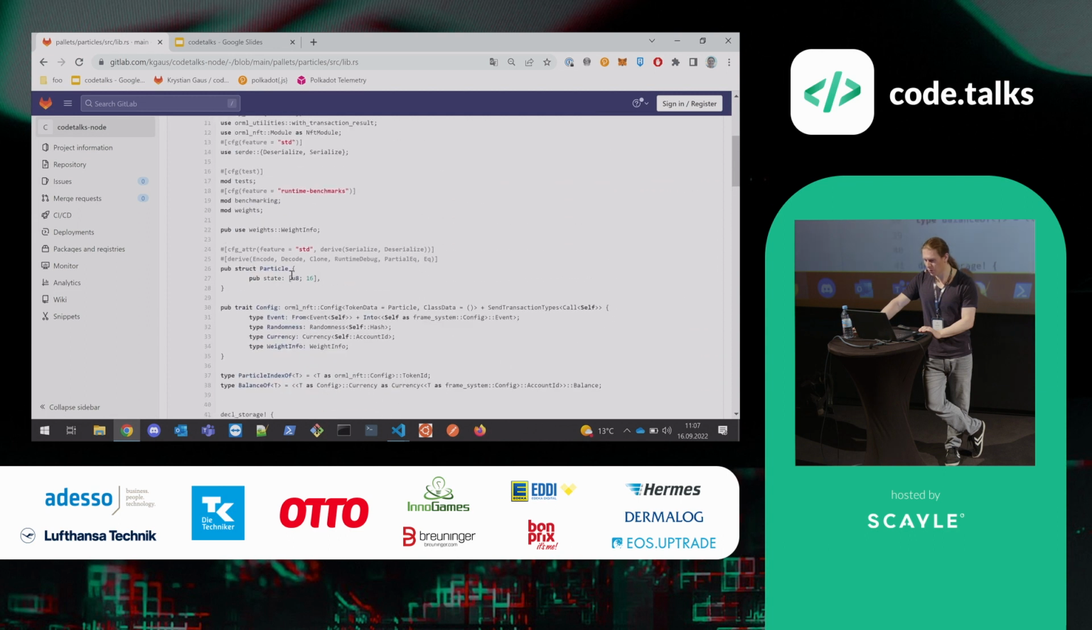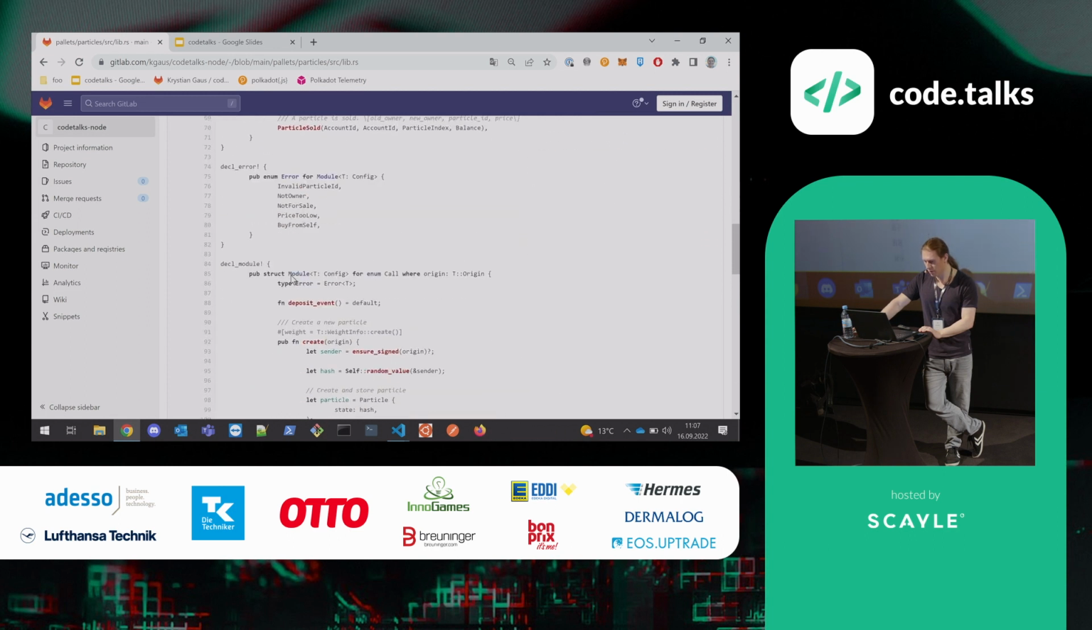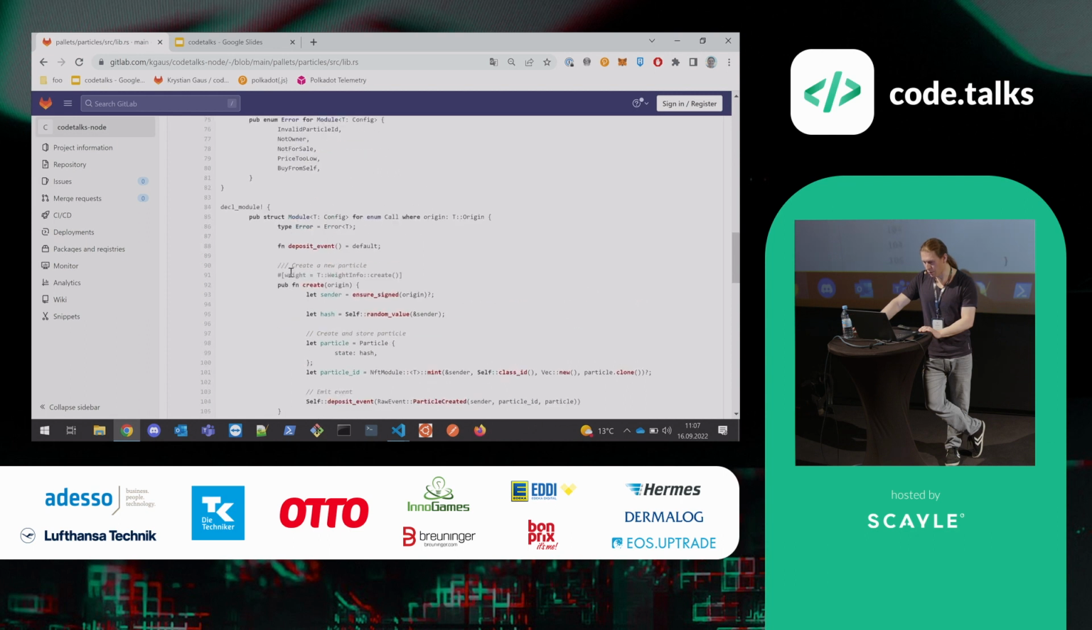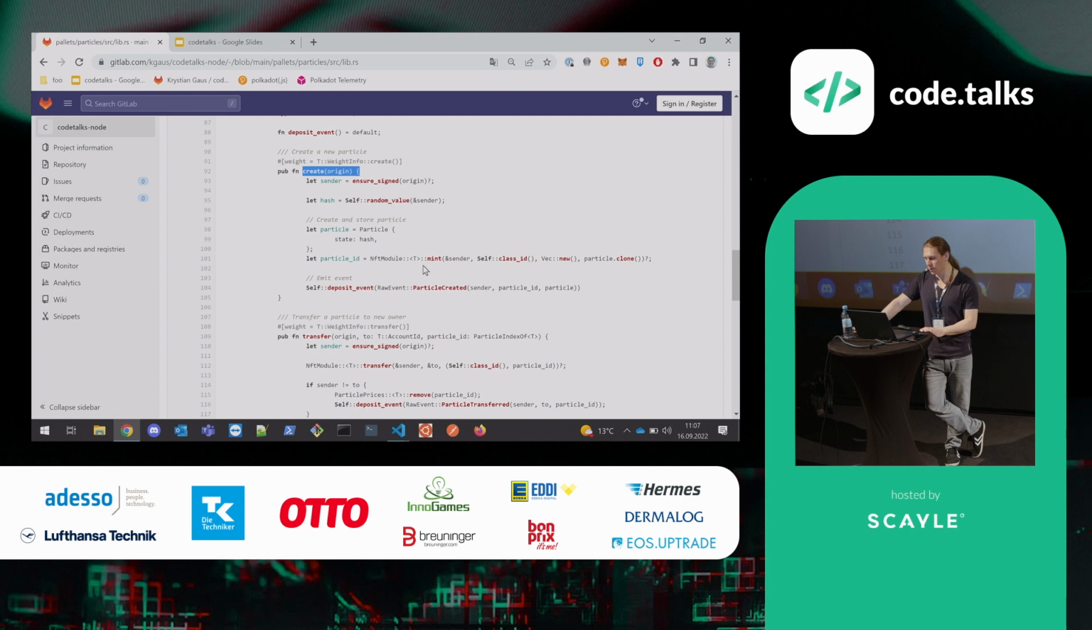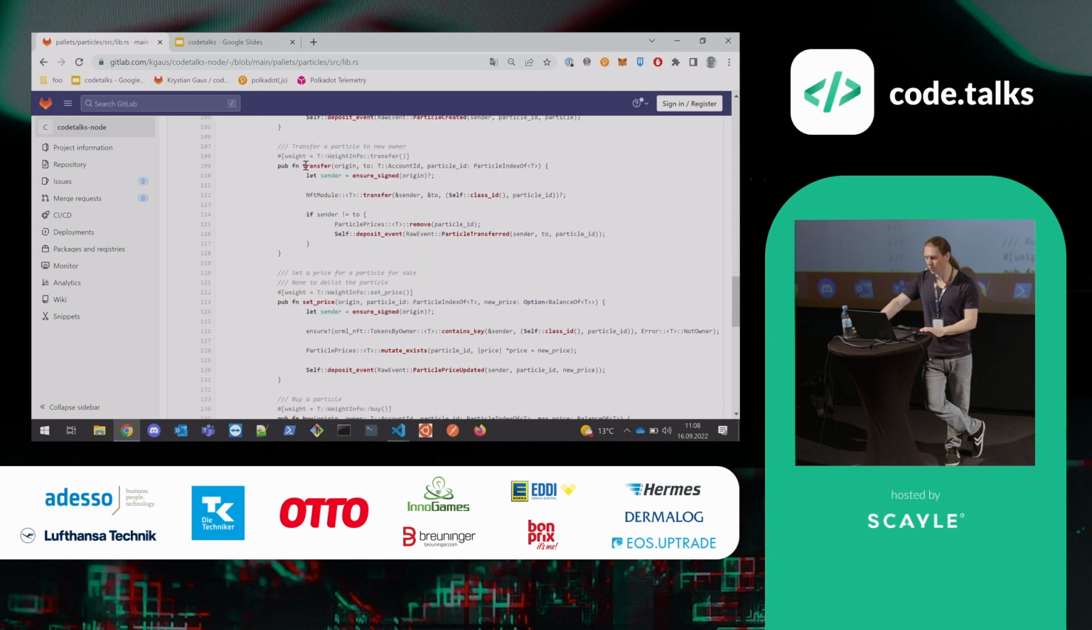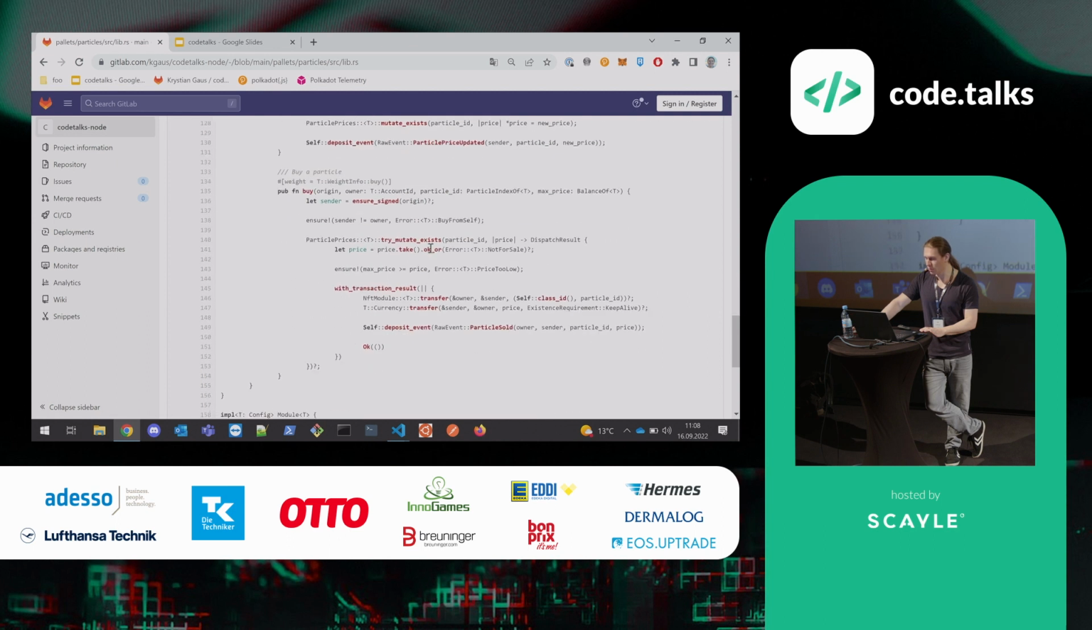You can see a lot of different code here, but the interesting part is down here, because here we can see the methods that we will be able to execute on the blockchain. There's a create method. This create method generates an NFT, called a particle in this scenario. We can transfer this NFT to another account, we can set a price, and we can buy an NFT. I think this is pretty straightforward, and you can see the programming language here is Rust.